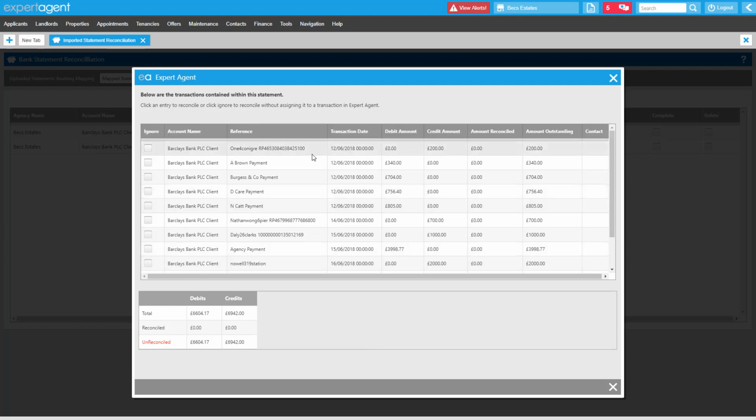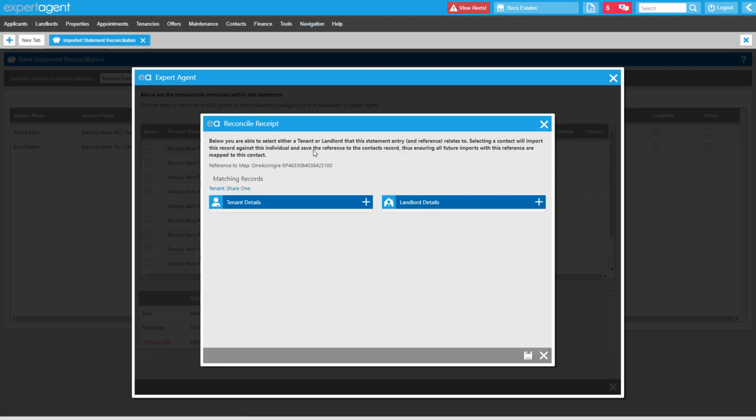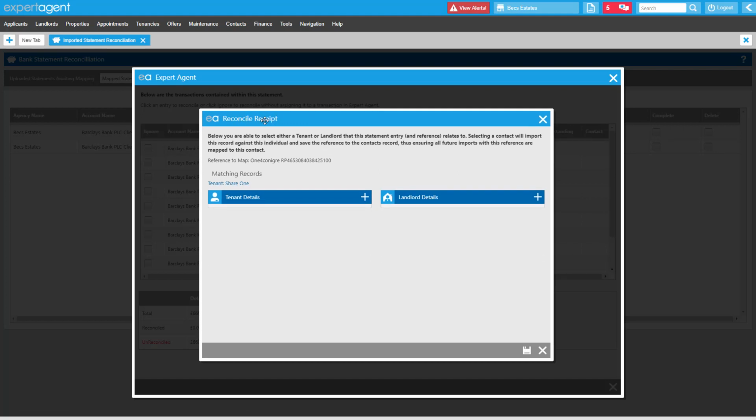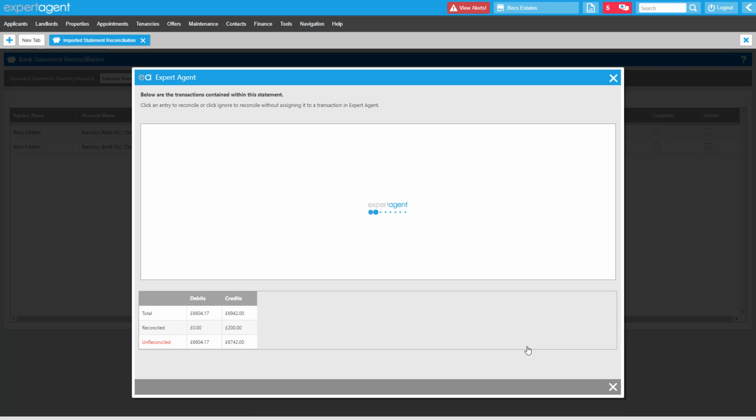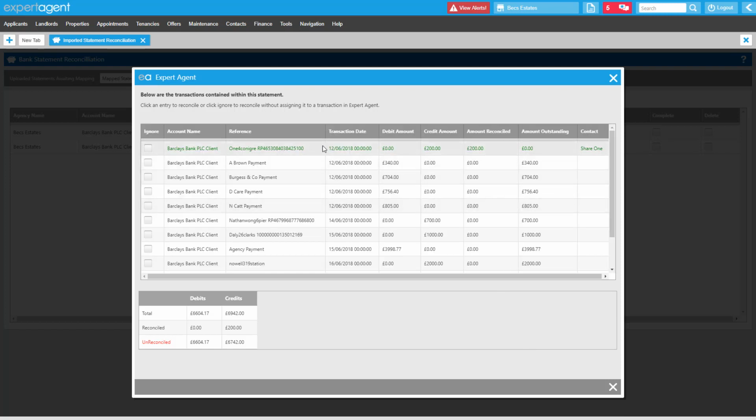So to begin reconciling, we're just going to work down this statement, reconciling each transaction one at a time. So if we start at the top there, clicking on the transaction, this transaction happens to be a receipt that displays at the top there. Expert Agent will use the description of your transaction to see if it can link it to any of your tenants or landlords within Expert Agent. If it can, the particular tenant will appear here under the matching records, and you'll just be able to click on them to confirm that this receipt is for that particular tenant and click the save icon. On clicking that save icon, that transaction will turn green to confirm that it's now been reconciled.